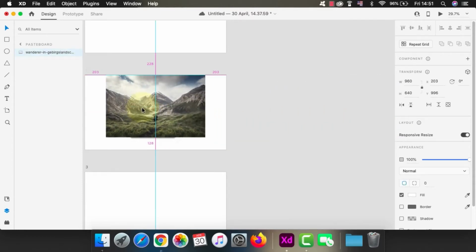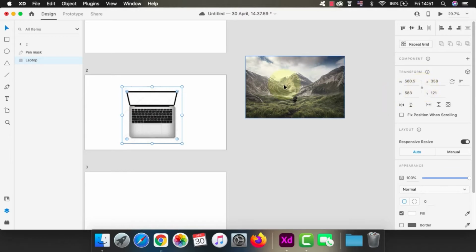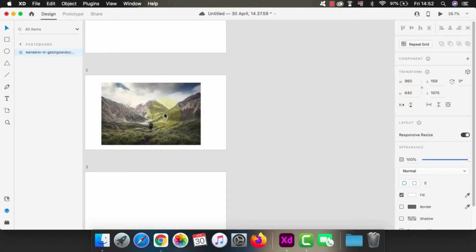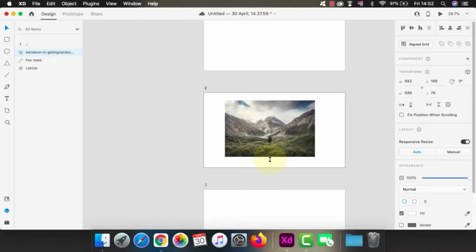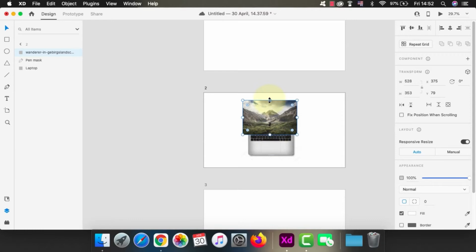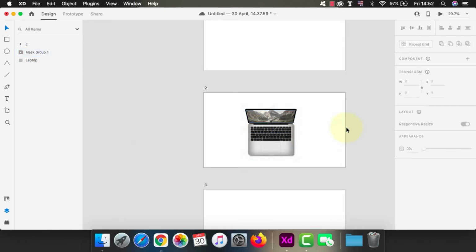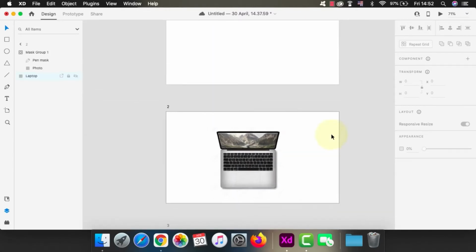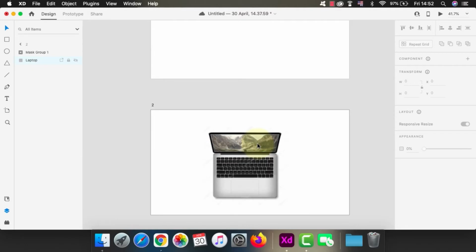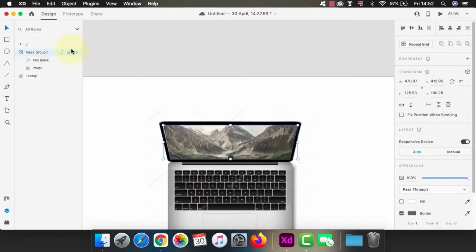So we bring in the image, but first off you have to unlock your image. Then you bring it there and you resize it, just like that. Let's rename that to, let's say, photo. Then we mask it together with the pen mask, with shape. You select both and mask with shape. This is how it's looking. Now the next thing is to rename that to, let's say, background image.